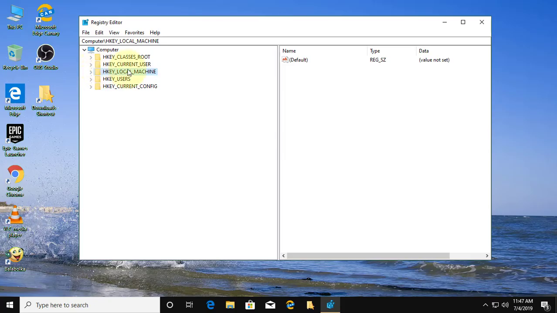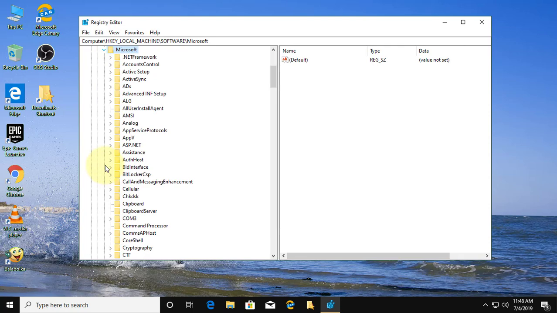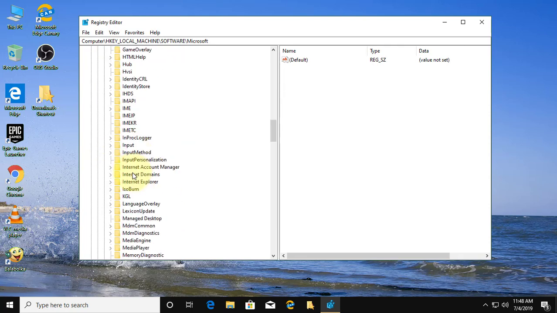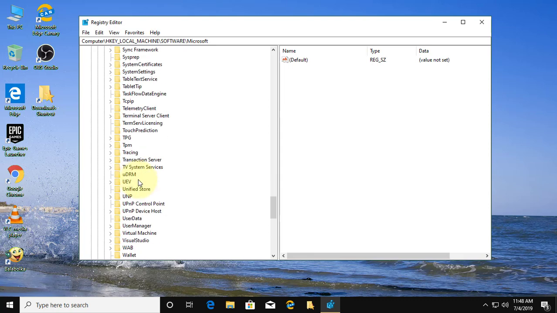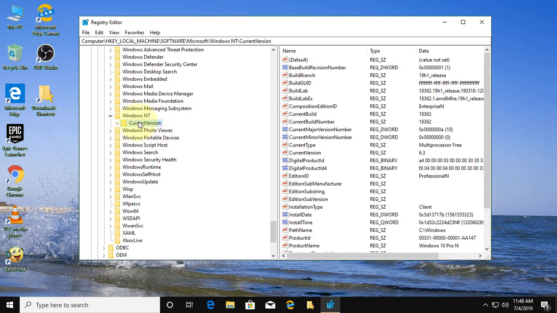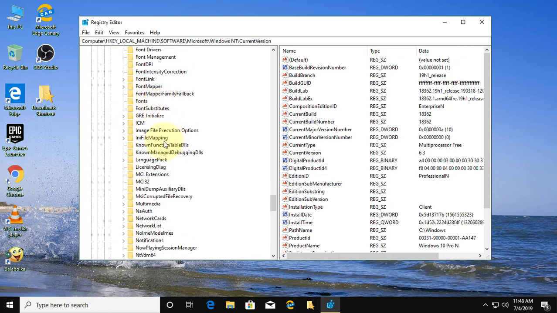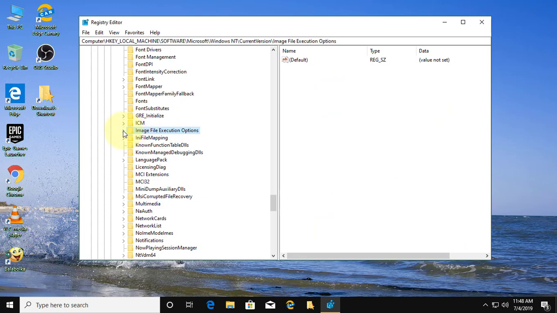Click and expand HKEY_LOCAL_MACHINE. Click and expand Software. Click and expand Microsoft. Click and expand Windows NT. Click and expand CurrentVersion. Click and expand Image File Execution Options.